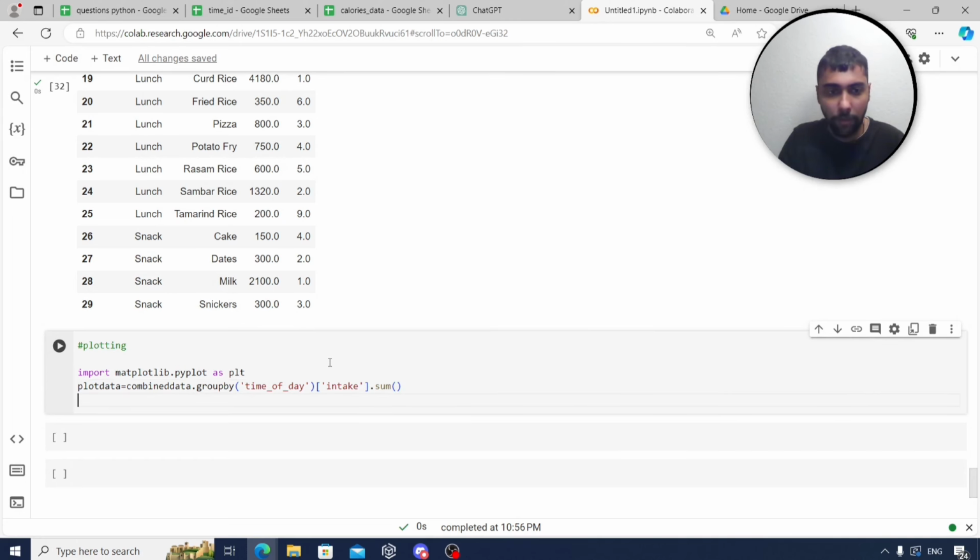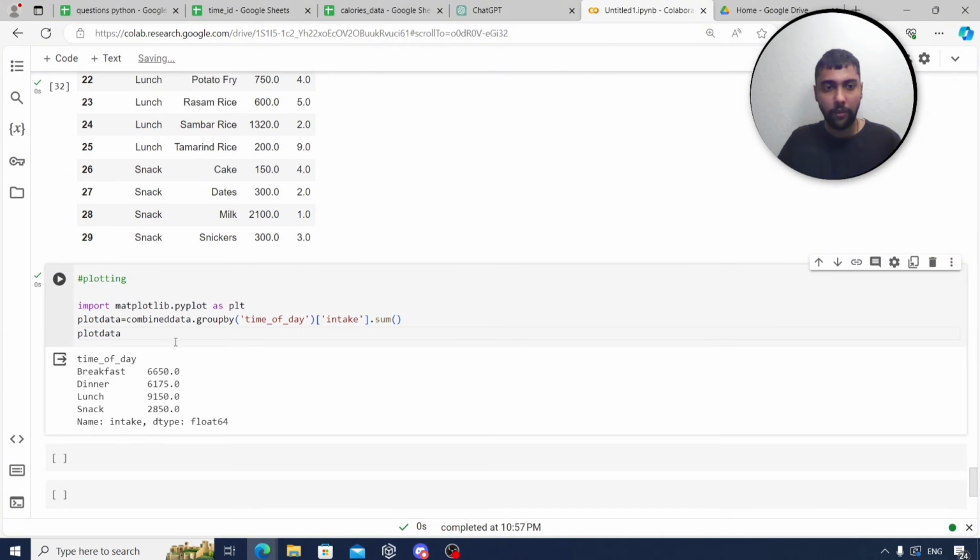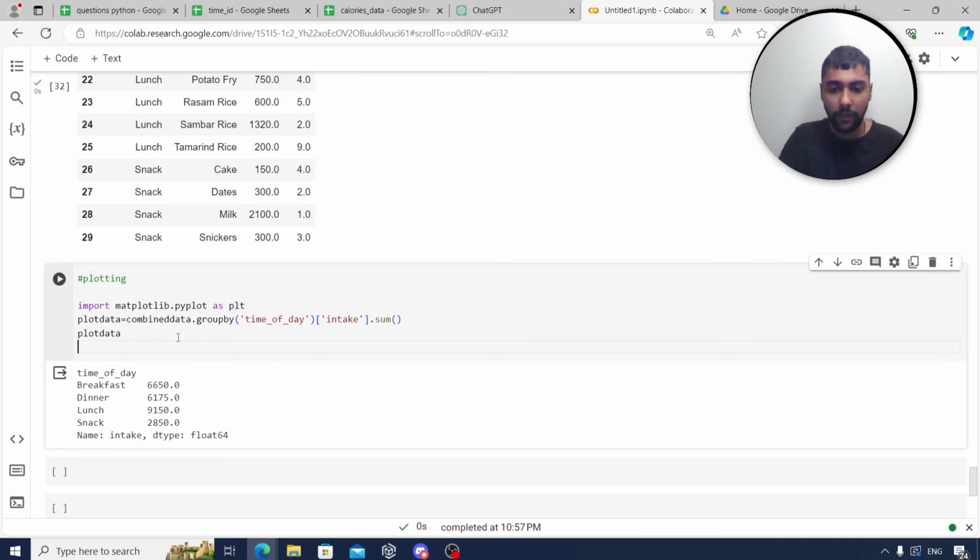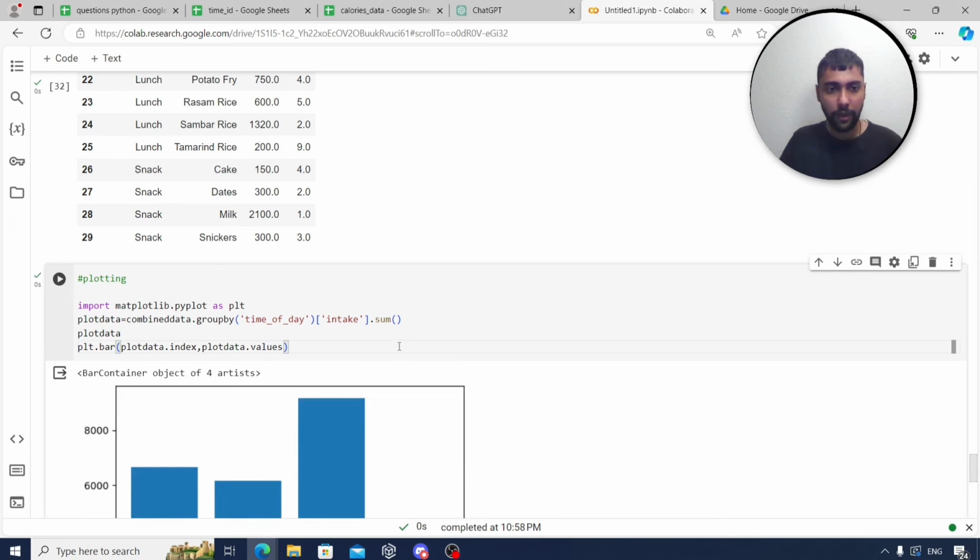So if I see plot data, it will be like this. Okay. Now if I want to actually plot this, you can see plt.bar. If I want to show a bar graph, I can say plot data dot index. Index is nothing but the time of the day, and also plot data dot values. Okay, values is the values we have. So if I run this, I'll be able to plot, right?